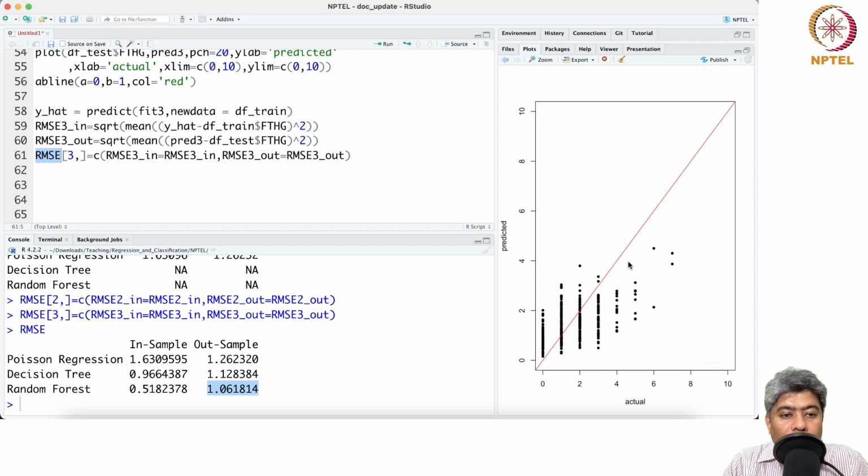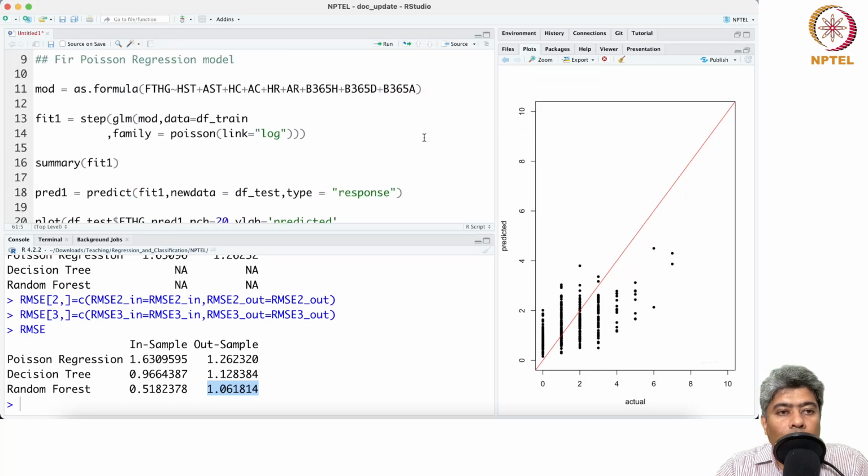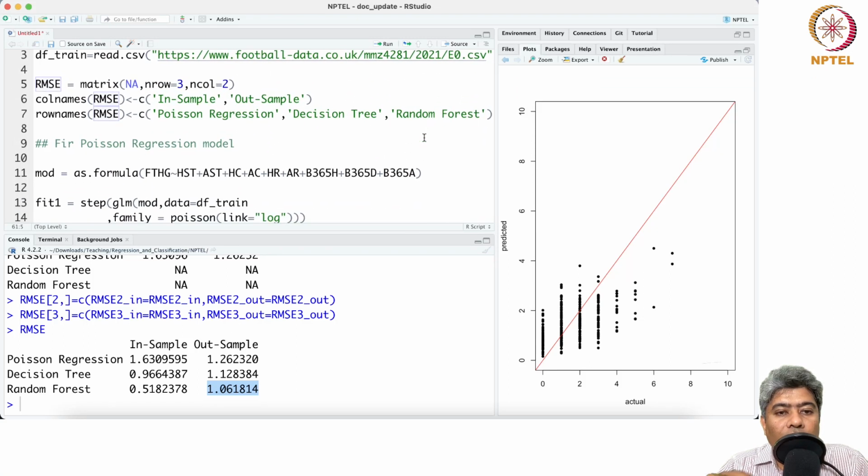Alright, so that's how typically you compare across the statistical models and the machine learning models. Remember that comparing Poisson regression with decision tree and random forest is a bit unfair, because in the Poisson regression model, I'm just fitting a linear hyperplane, and I have not added any feature engineering. If I add feature engineering, perhaps it is possible that the Poisson regression model will start improving.